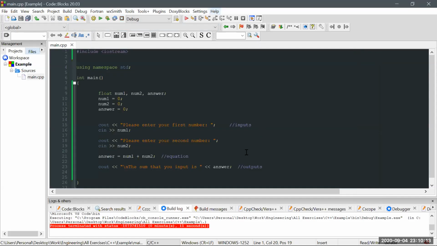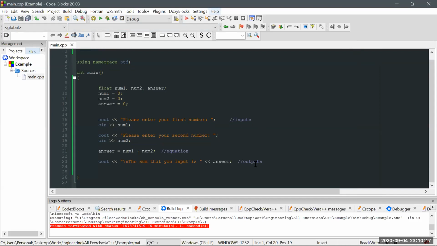In your manual, there are some examples that you can follow and try to do in your spare time.